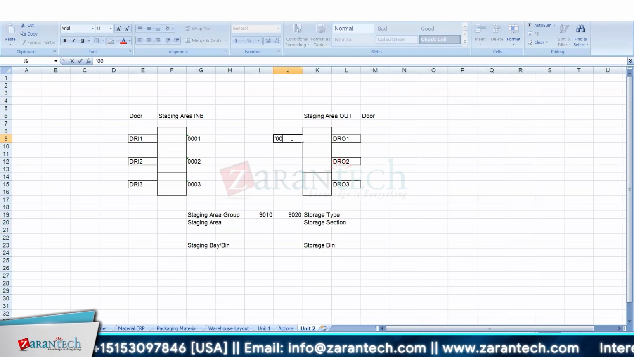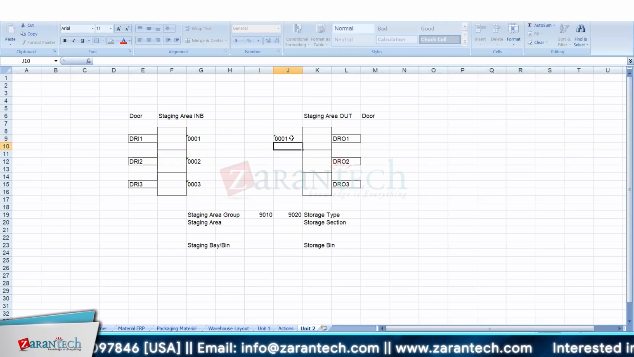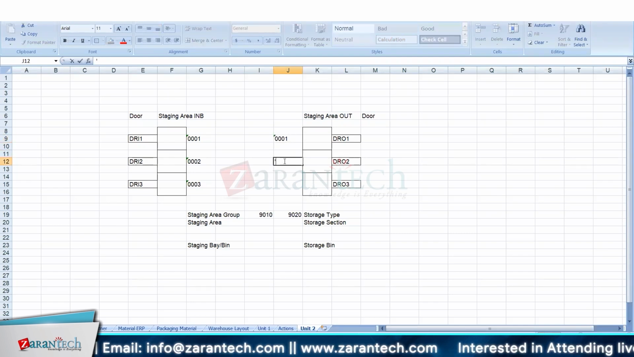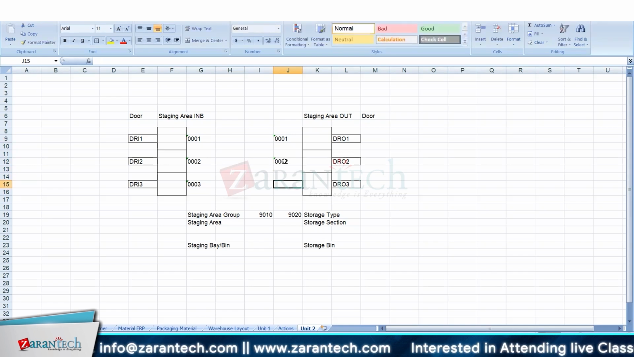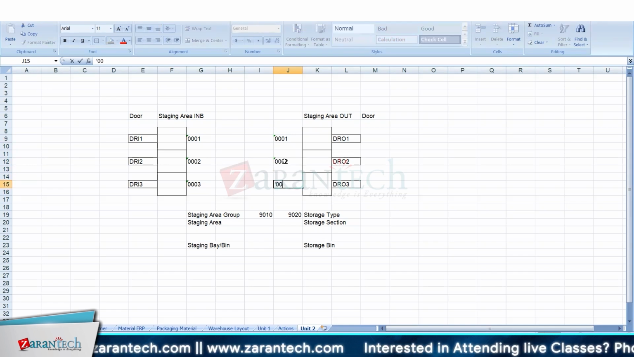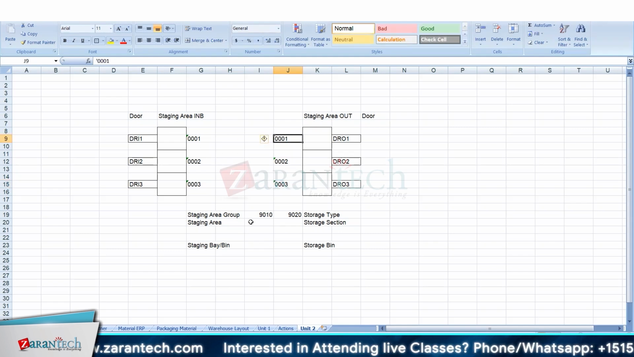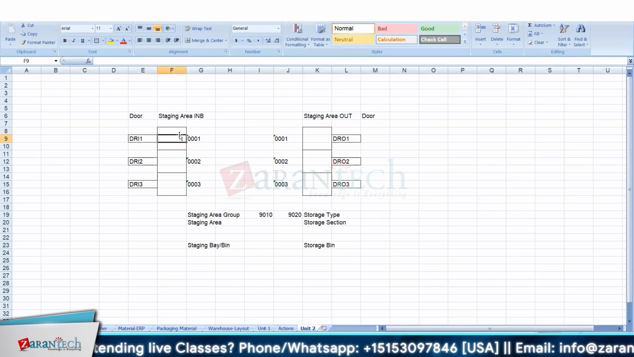Okay, so the next config which I'm going to show you, where I'm going to define these staging areas, there you will see that the system is calling the storage section a staging area. So don't get confused. Basically, the whole storage type is divided into sections. The storage type is called staging area group, the section is called staging area, and the bins are called staging bays.